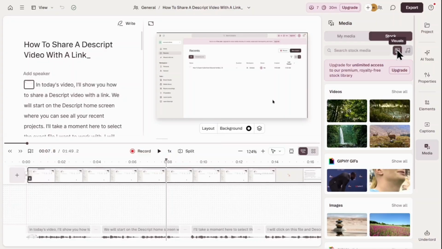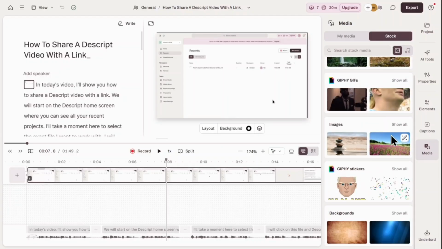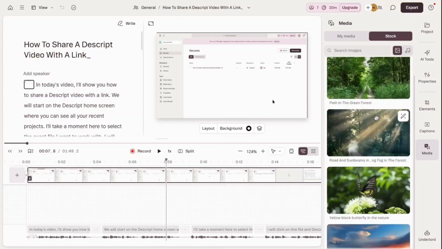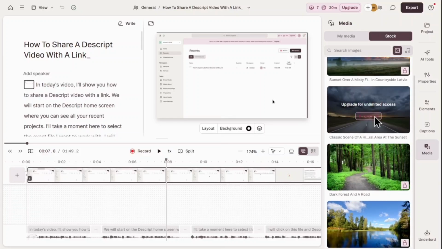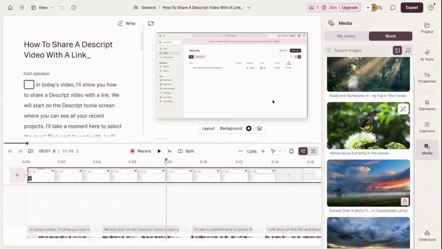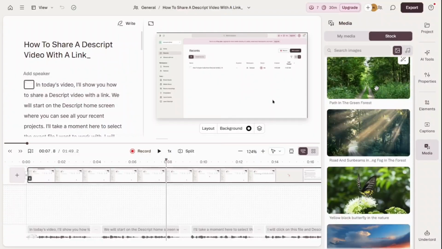Now, let's explore our choices. The panel includes several sections like videos, Giphy GIFs, images, and Giphy stickers. I'll scroll down to the Images section and click on Show All to see more options. You will see a variety of stock images. Notice that some may show a message indicating search result limits for your plan, but we can still browse through the available collection. I will continue scrolling down through the image selections to find the perfect one for my project.